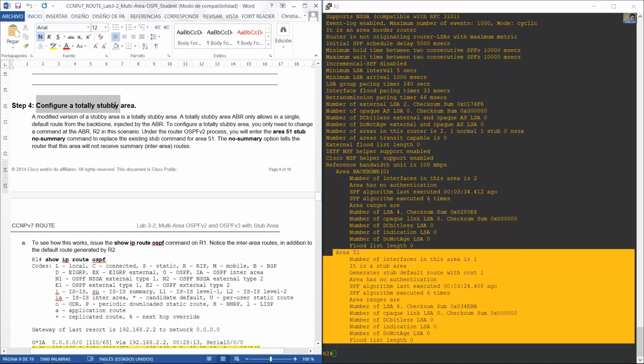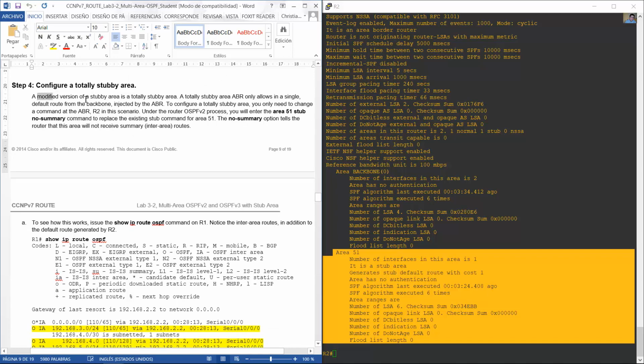Configure a totally stubby area. A modified version of a stubby area is a totally stubby area. A totally stubby area border router only allows a single default route from the backbone, injected by the area border router.